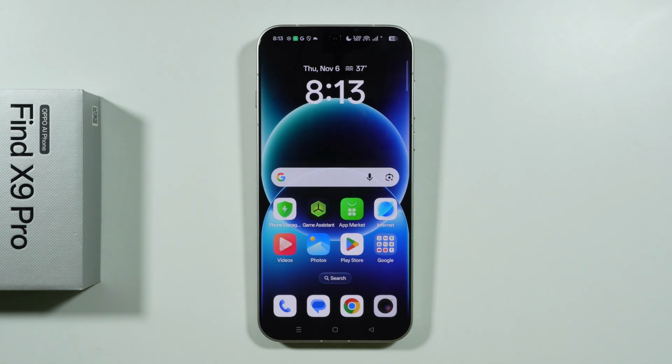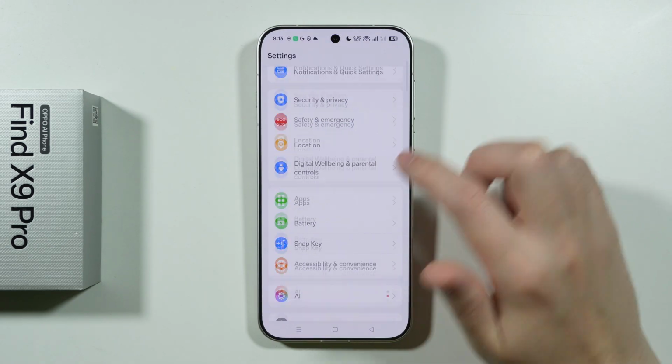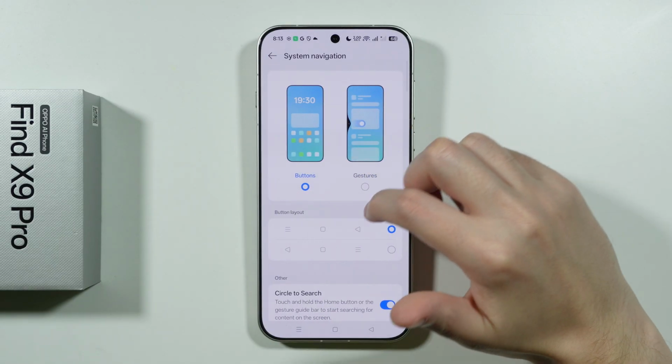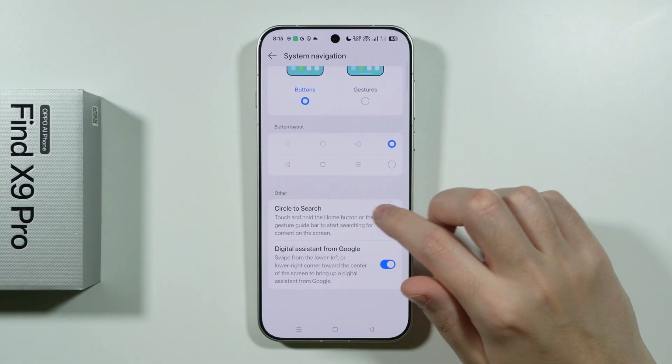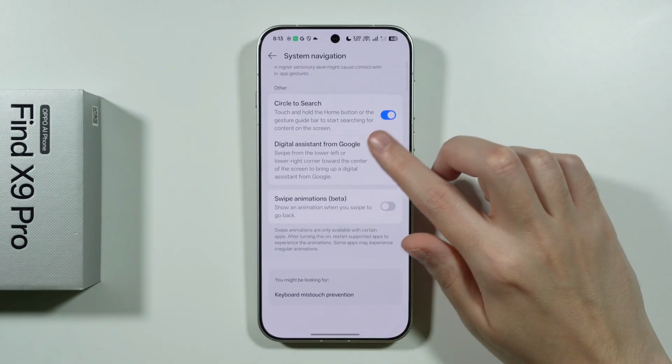If you want to use Circle to Search on OPPO Find X9 Pro, the first thing that you can do is check if Circle to Search is enabled. To check that, we need to open Settings, scroll down to System and Update, and then over here we can go to System Navigation. For buttons, we have it over here, and for gestures it is actually slightly lower.